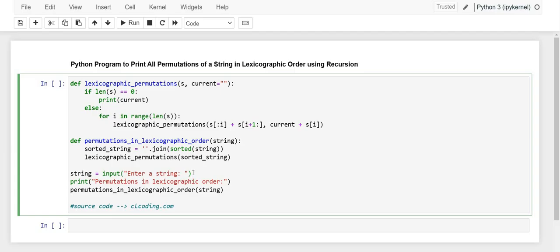Now, the next line prompts the user to input a string which will be used to generate permutations. And the next line prints a header message indicating that the output will display permutations in lexicographic order. Now, in the last line, this calls the permutation in lexicographic order function with the user provided string as input, starting the process. So let's check this program.